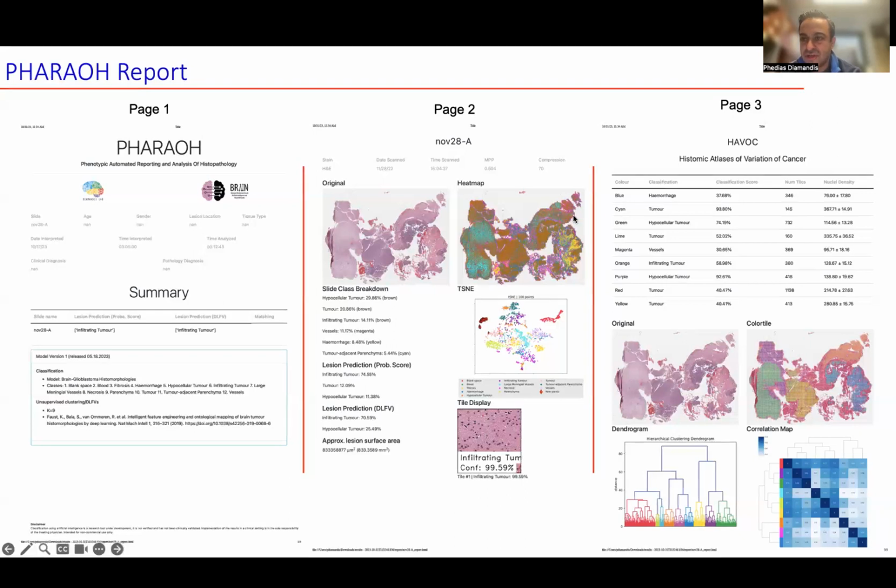On the final page, you get this HAVOC map, as we talked about, which is basically an image feature representation of different areas of the slide. And we find that at least in the majority of cases, different morphologies tend to have spatial dependencies. And so you get these very beautiful maps telling you what type of tissue you have in more particular areas.